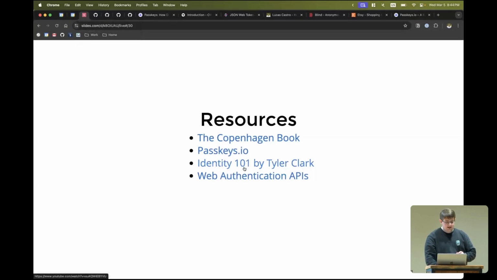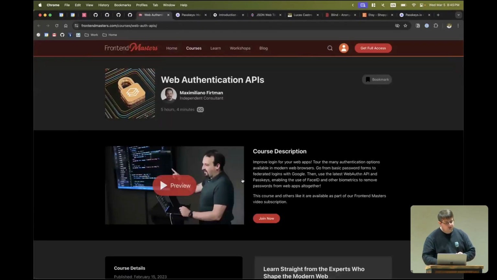And then this talk in particular that I'm giving today is based very heavily on Identity 101 by Tyler Clark. Tyler lives in Utah. He's a great dude, and he gave this at a Utah JS conference a few years ago. And then Web Authentication API is a course on Frontend Masters that goes more into these first principles. And Max here really goes deep into the capabilities your browser already has, capabilities that you can leverage to implement authentication end-to-end.